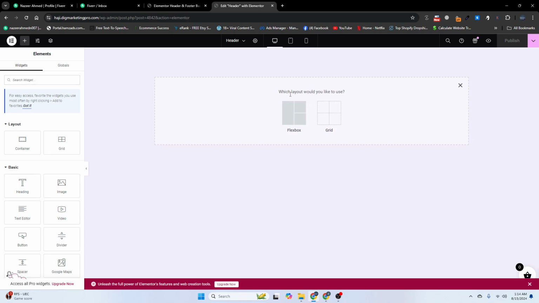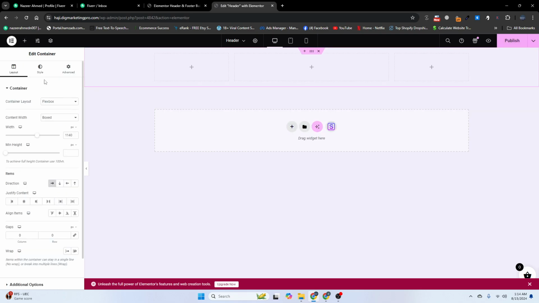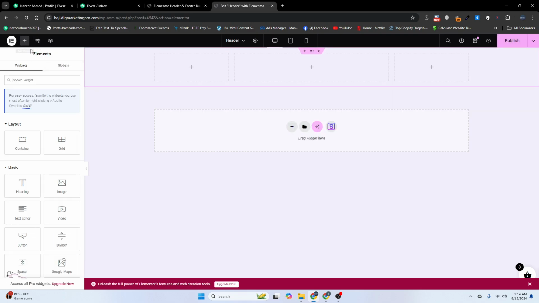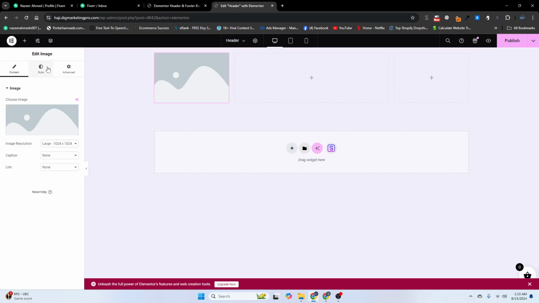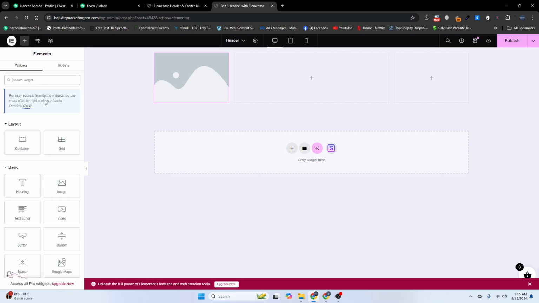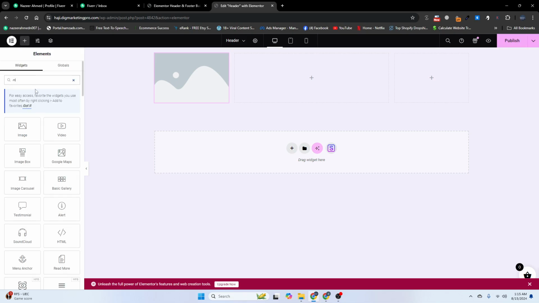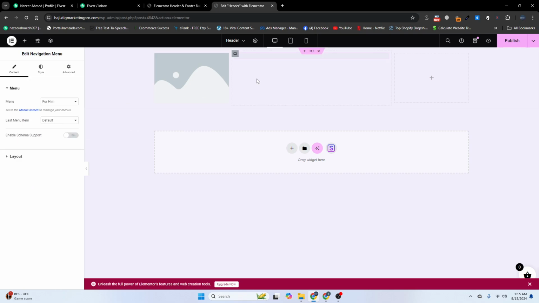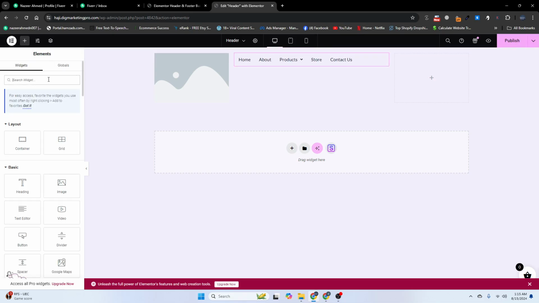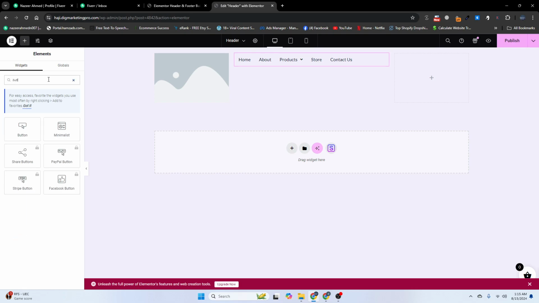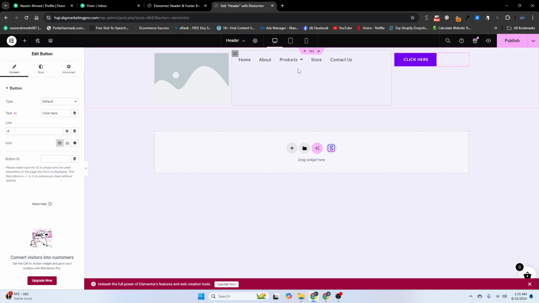I will click on the plus icon, flexbox. I will choose these three containers and I will go back to my widget section and drag and drop an image to insert my logo. Again, I will click on the plus icon. I will search for menu. Here I will drag and drop my navigation menu, and here I will click on the plus icon and search for button. I will drag and drop my call to action button.